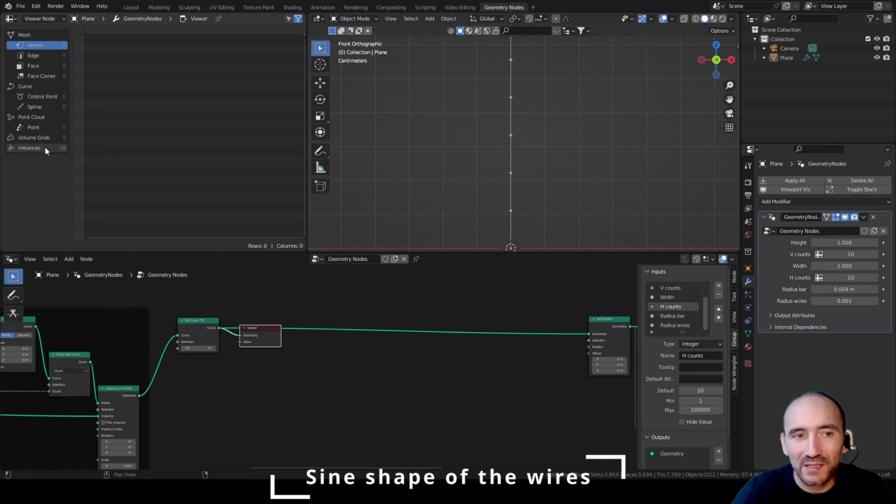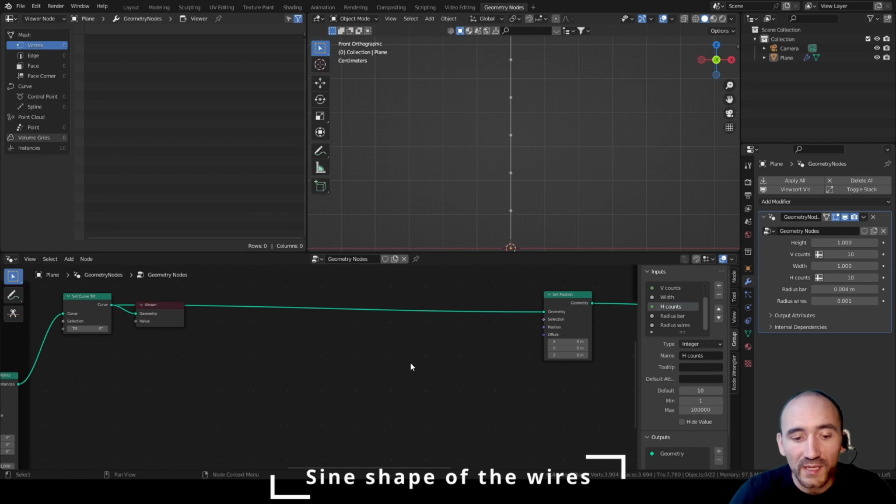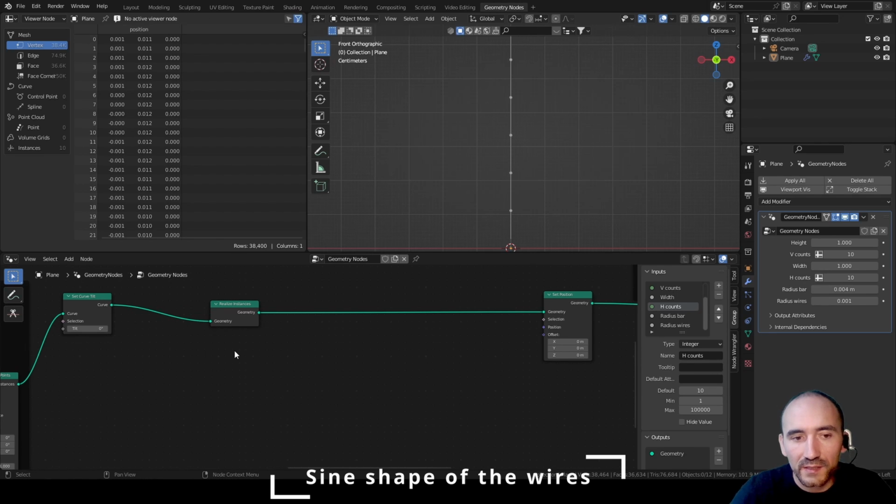Blender doesn't know that they are curves or meshes or other stuff, so it cannot move the points of our curves because there are no points for it. So we need to Realize Instances to get splines that have control points, and now we can correctly set position. Now I delete, Ctrl X, this value.